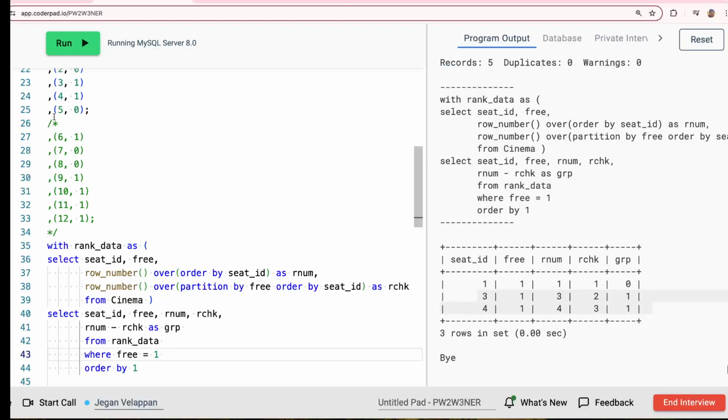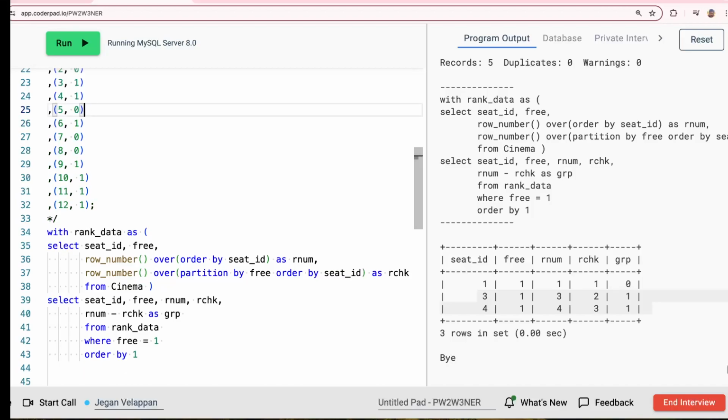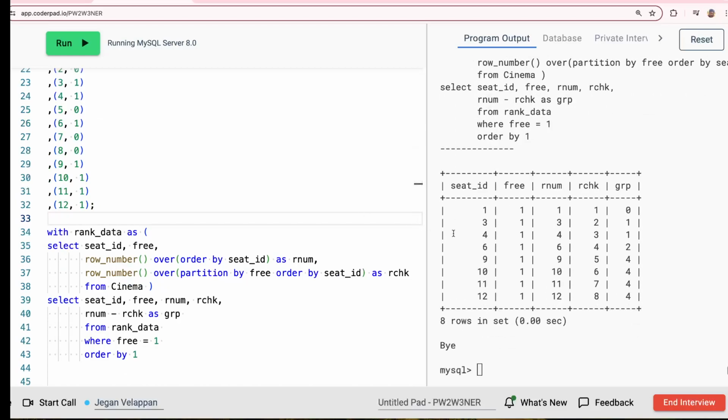Let's try to bring in more data to see if you can understand the pattern. You can take this off, and if you see this, 1 is available and the group is 0, and 3 and 4 are available, the group is 1, and 6 is available in between, which got another group number, and 9, 10, 11, 12 are available, which got another group. So the difference between the row number and the row check is giving you a pattern, right?